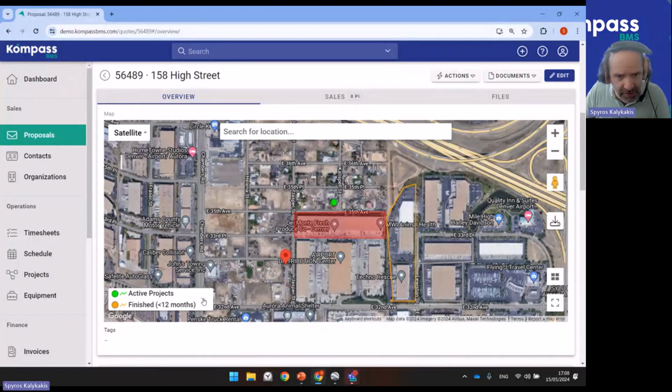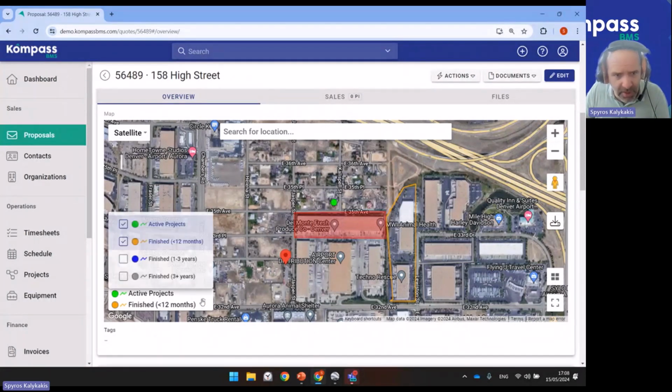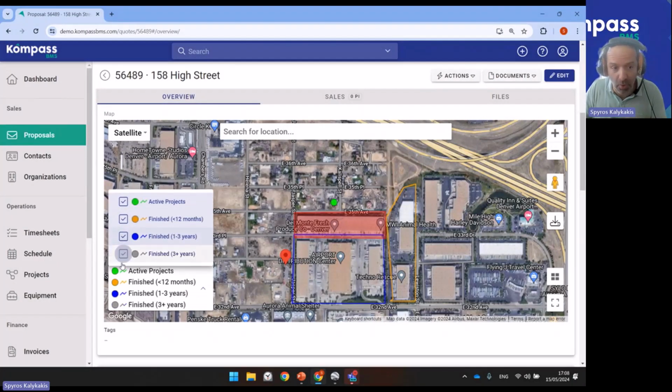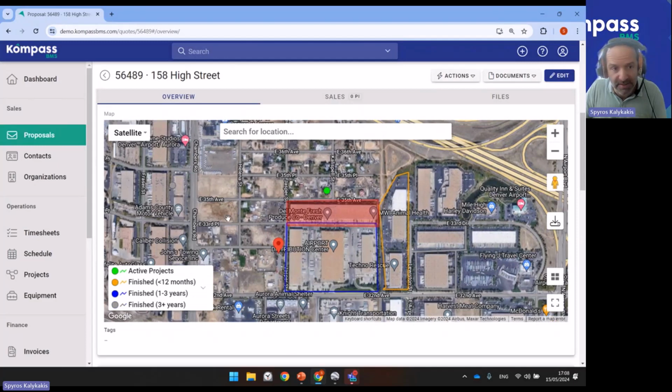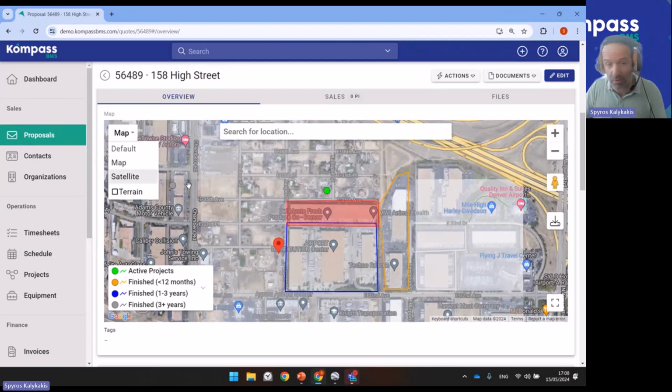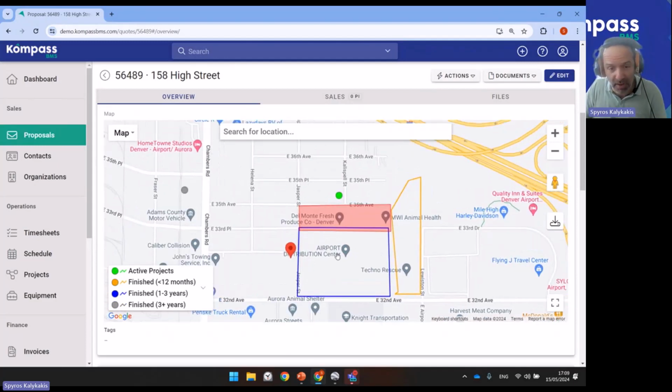Also, if I go into this filtering here, in this little drop-down menu, I can bring some older projects as well, finished 1 to 3 years or finished more than 3 years. And I will be quite surprised to see that actually there are quite a lot of projects in here. I can see that I have this blue line. Actually, this has been surveyed already.